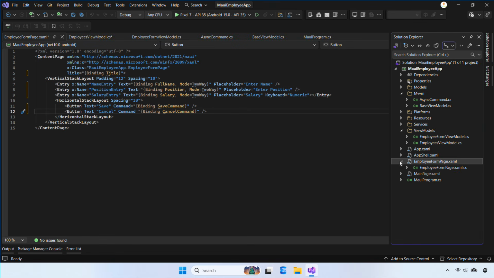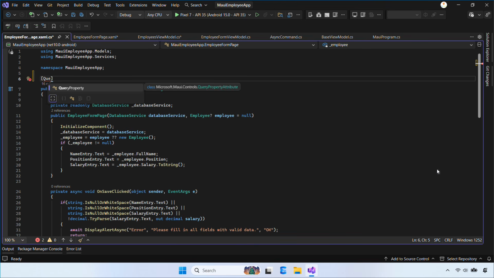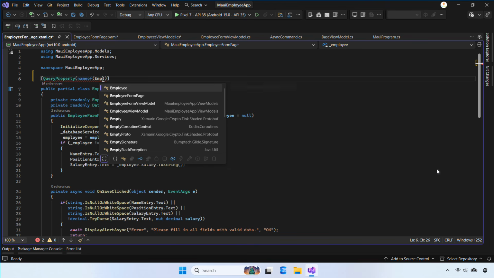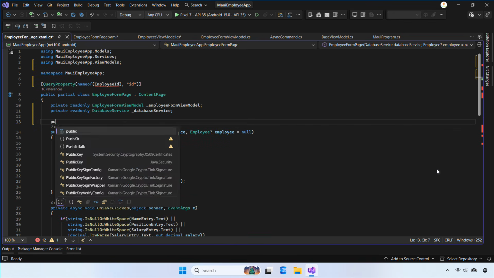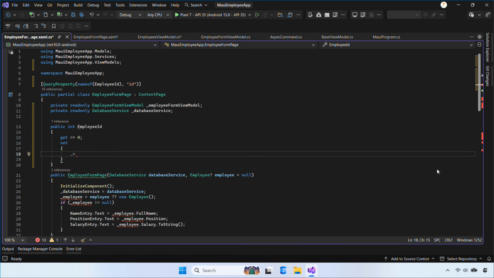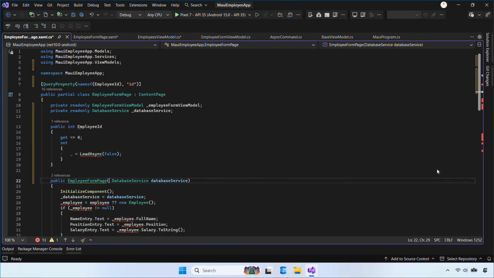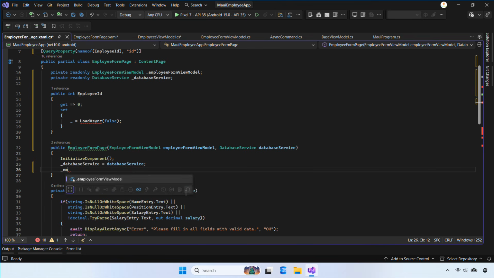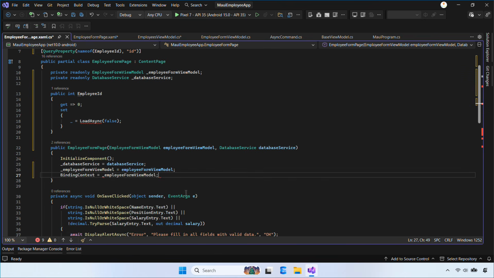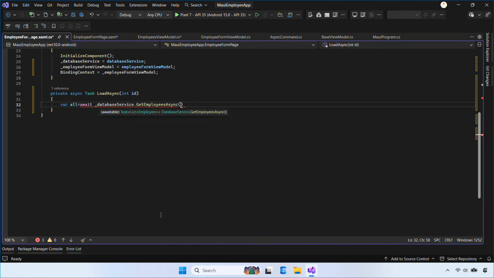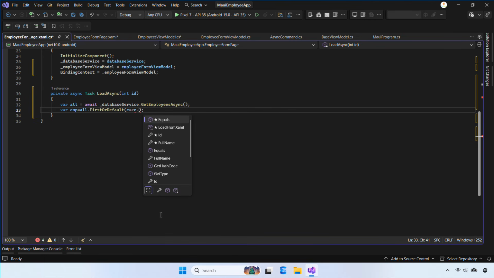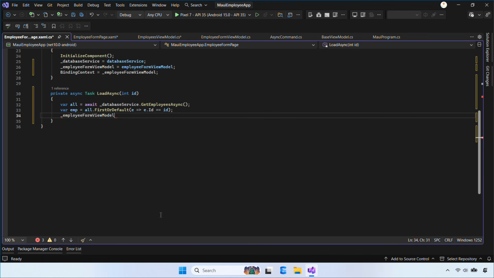Now let's open the code behind for the employee form page. First, we use the query property attribute to receive an ID from the navigation route and map it to employee ID. We inject both the employee form view model and the database service and set the view model as the page's binding context. Then, whenever employee ID is assigned, we load the employee from the database and pass it to load from method. This allows deep links or navigation with an ID to automatically open the form with the employee's information already filled in.